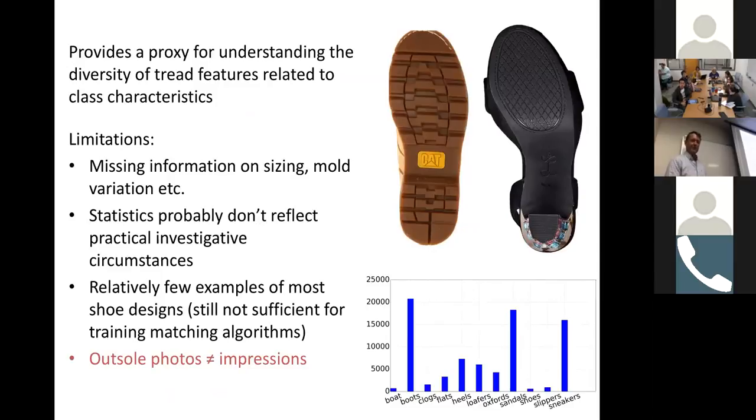So there's not sort of this case of being able to train algorithms to match between different shoes. And of course, the final kind of aspect here that we need to think about is that these outsole photos themselves are, in some sense, very different than the impressions I was showing before. You see parts of the tread which wouldn't be in contact with the surface. So despite these limitations, sort of the exciting thing about this is that it really casts a much wider net over the space of tread patterns and provides some data to start doing that kind of analysis.